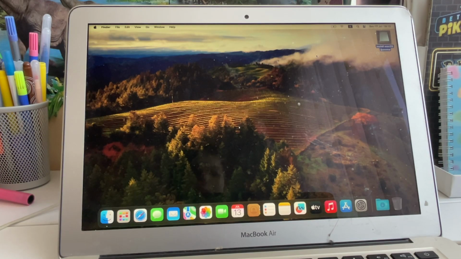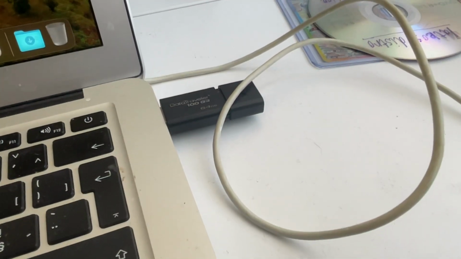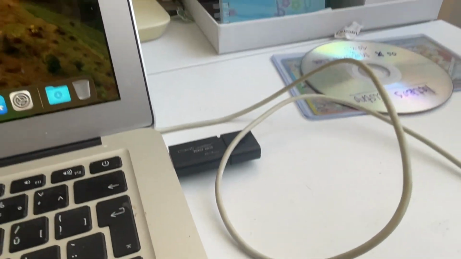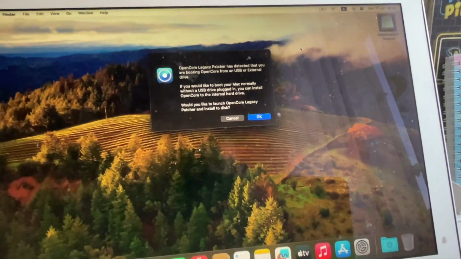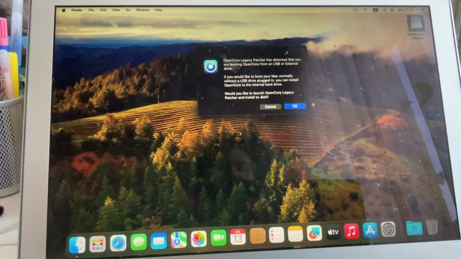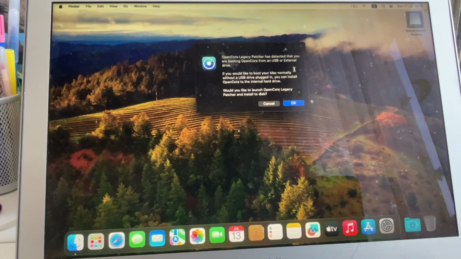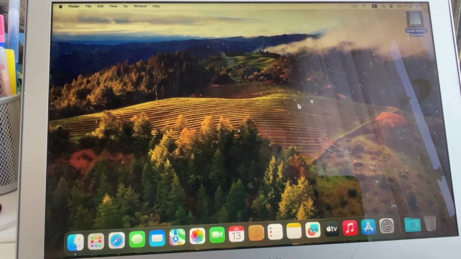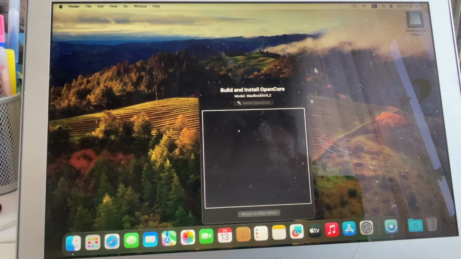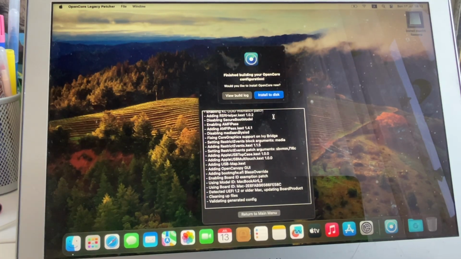Okay, so now the setup is complete and we can do one more thing. So we can start our Mac without the USB flash drive. After about 1 or 2 minutes after the setup, OpenCore Patcher will pop up with something like this. OpenCore Patcher has detected the USB, so click on OK. This will again build the OpenCore. Click on Install to Disk.